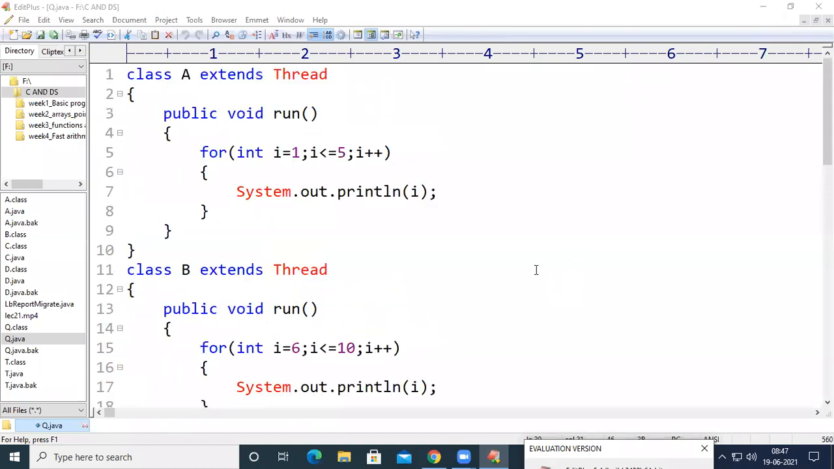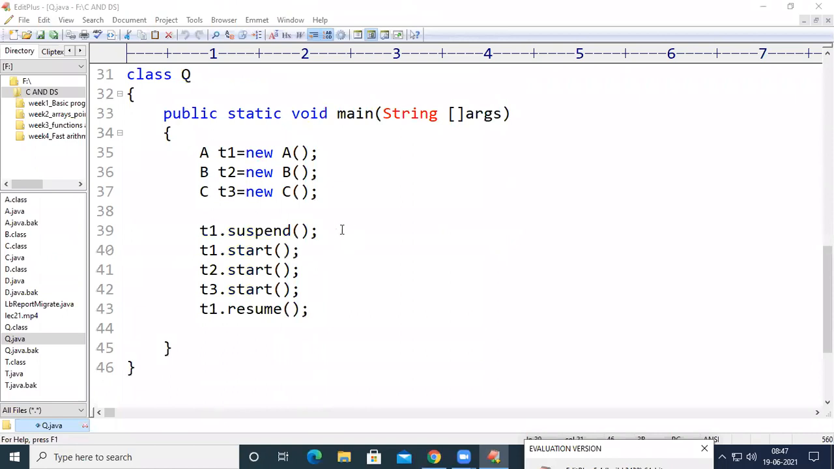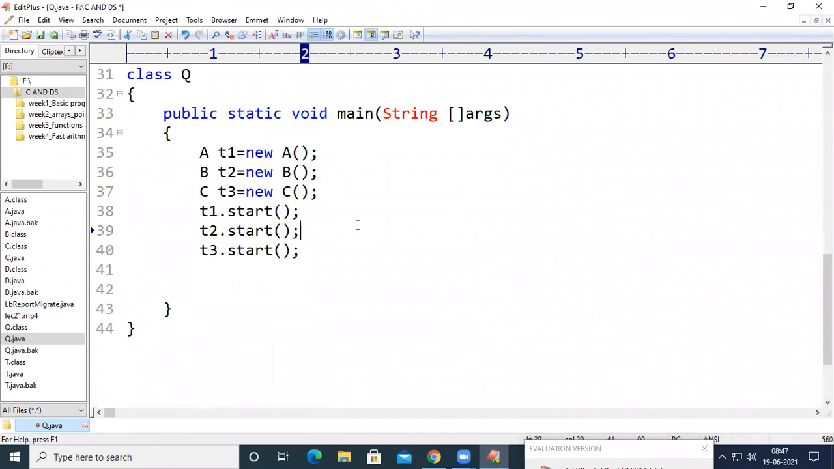So this is the program where we ended the previous session in multi-threading. Let us have a close look at this program, and then we can discuss the priority of threads here. Okay, so see here.